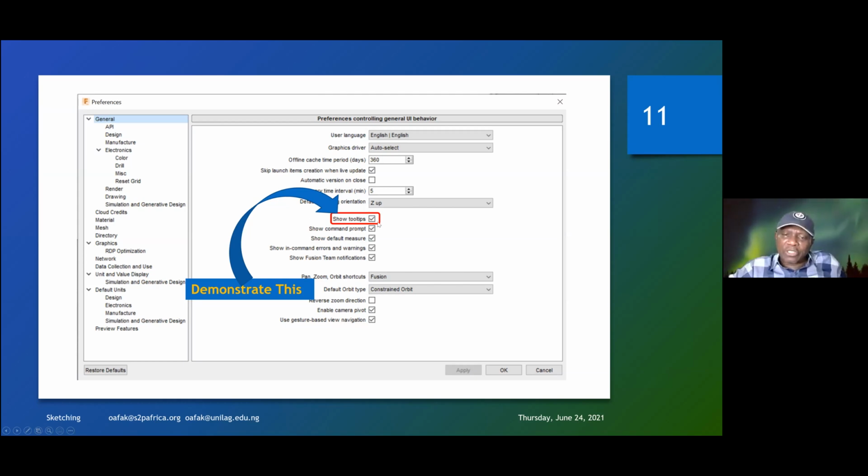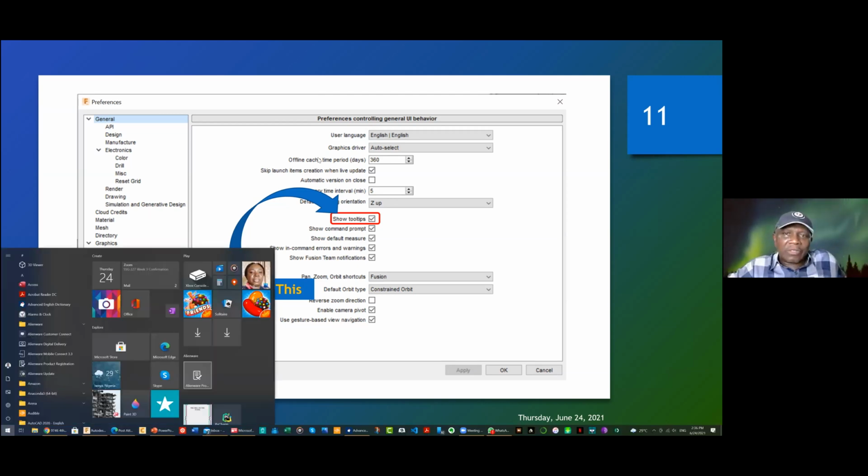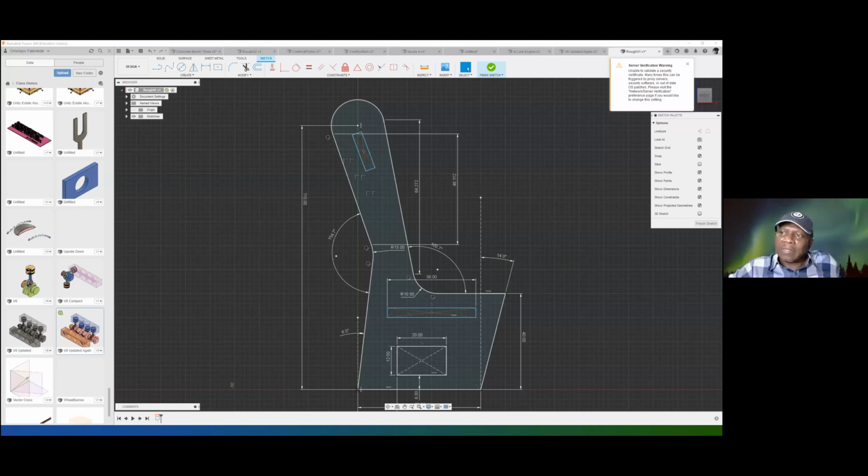I want to do a demonstration on tooltips, which is one of the things here. For instance, right now, the tooltips box is checked in my preferences. So I'm going to demonstrate this. So I'll move to my Fusion 360 screen. And when I get there, I set my preferences. Okay, so in preferences, you see tooltips are turned on here.